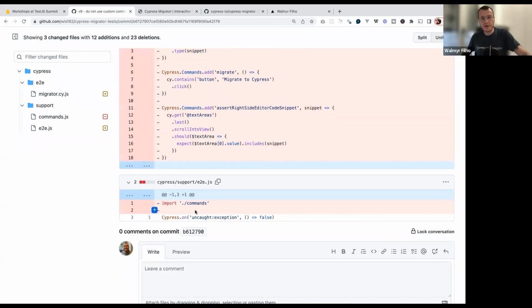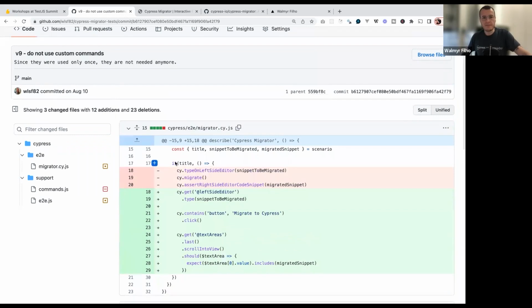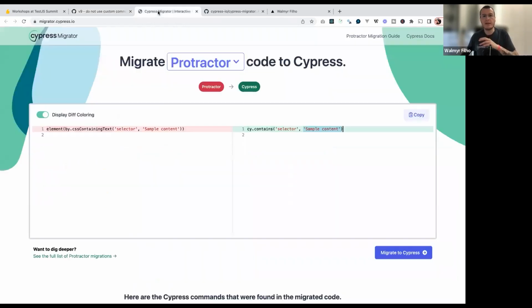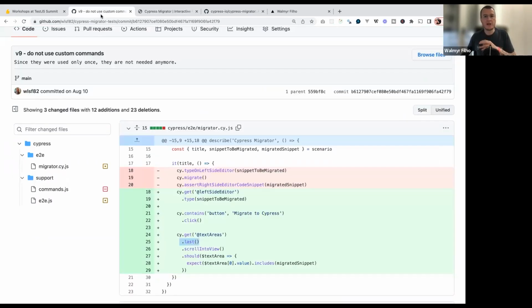I removed the import from the support end-to-end file, and I'm inside the it. I get the left side editor and type the snippet to be migrated. I get the button that contains the migrate to Cypress and I click on it. And I get all the text areas, go to the last one, which is the one on the right side, this one here, and I check that it has the correct value, that the migrated snippet is there. All right.